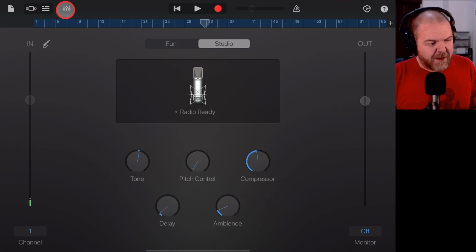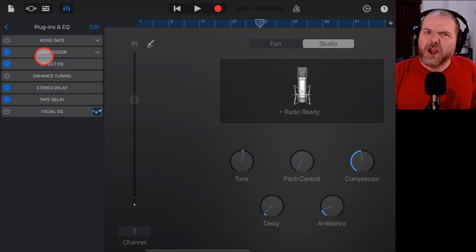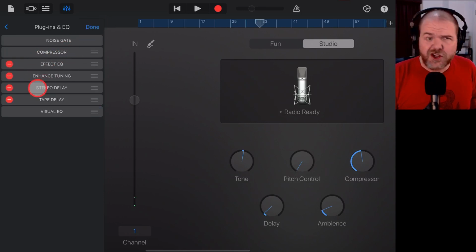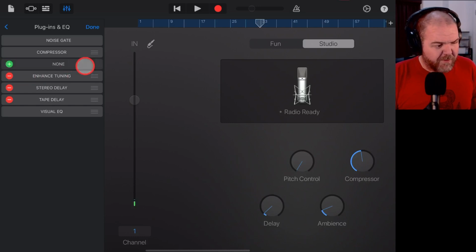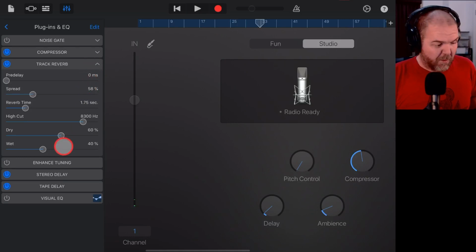We can also come in here to the plugins and EQ by tapping on the mixer icon, going to plugins and EQ, and now we can completely fully customize here. So we can add in different effects, we can change effects around, we can remove effects and add in new effects to make the sound exactly what we want it to be. So here I've just added in a little more reverb directly on the track here, and now we can take a listen.